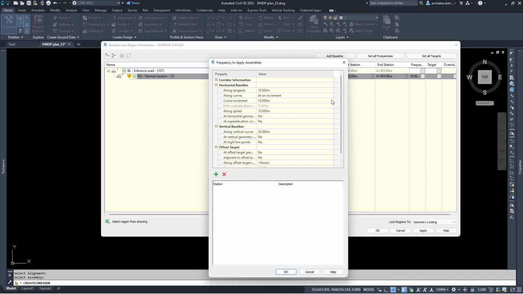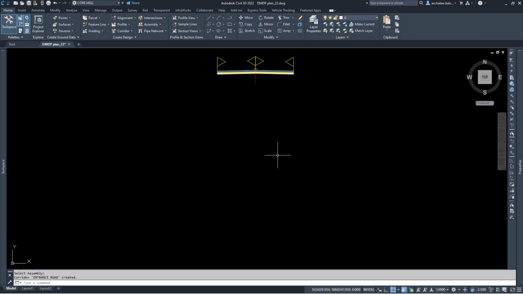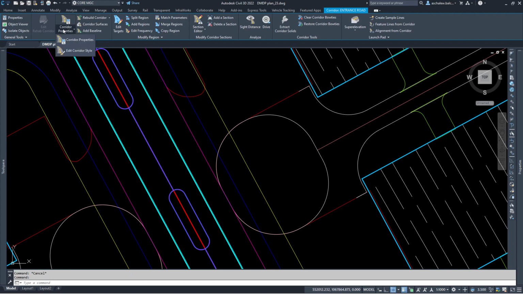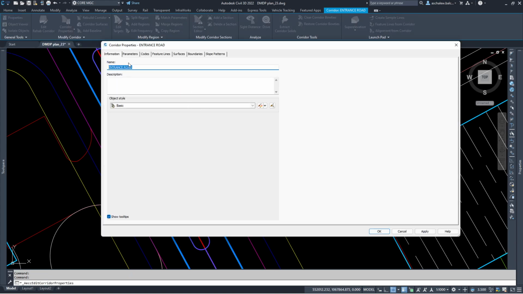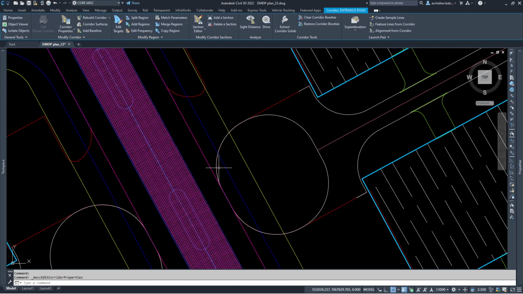Then, as much as possible, make the frequency very small, or make it dense, for an accurate profile. But it will affect your computer performance. No problem with this short length. Once I finish, I will come here. Let me change this style to see the link insertion. This is the code.